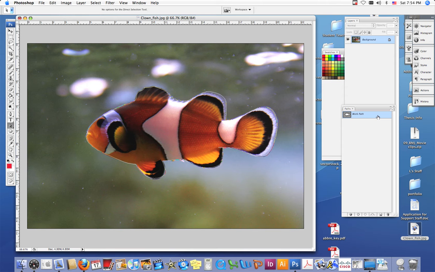So you want to make sure your path is selected so that it's highlighted. Then come down to the bottom of the Paths palette and click on that third button from the left. It's called the Load Path as a Selection tool. That's the button you want to use. It looks like a circle made of dotted lines. So by clicking that, you get your dancing ants. That's this black and white line that looks like it's moving around in the path that I drew around my fish.